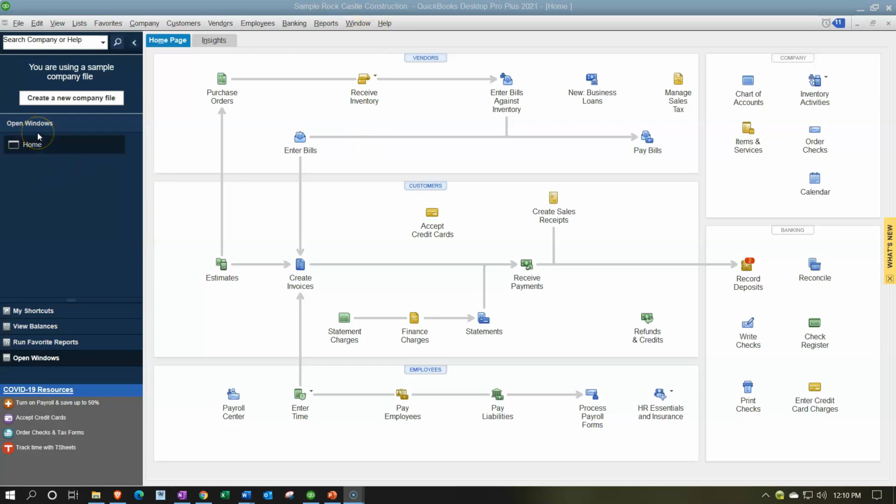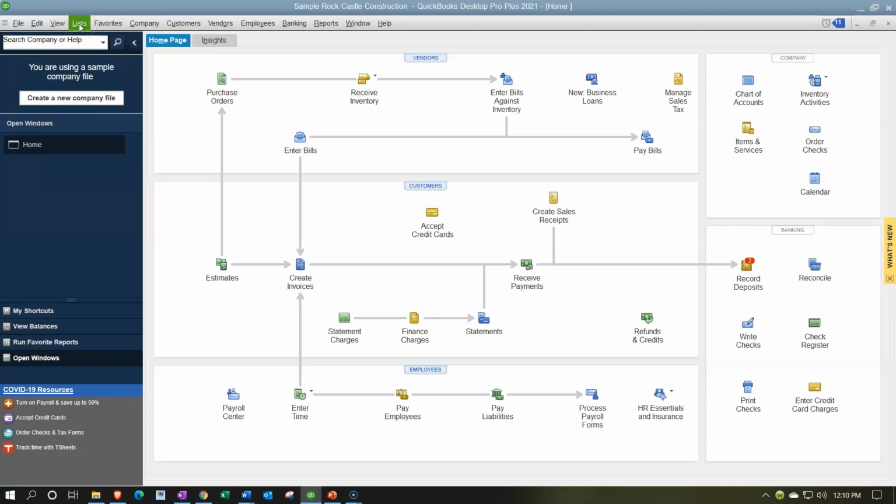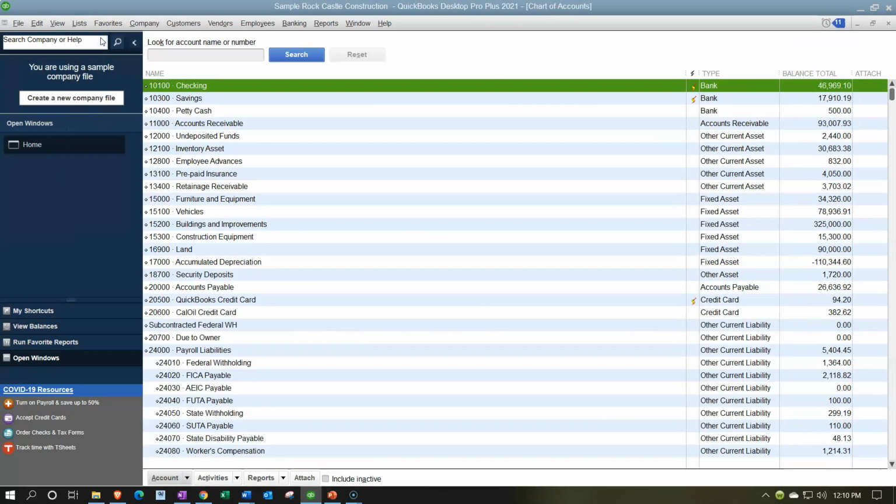We currently have the open windows open. You can open the open windows by going to the View dropdown, selecting the Open Windows list. We're now going to be opening up the lists by going to the Lists dropdown and taking a look at the chart of accounts. So within the chart of accounts, we already have the account numbers set up.